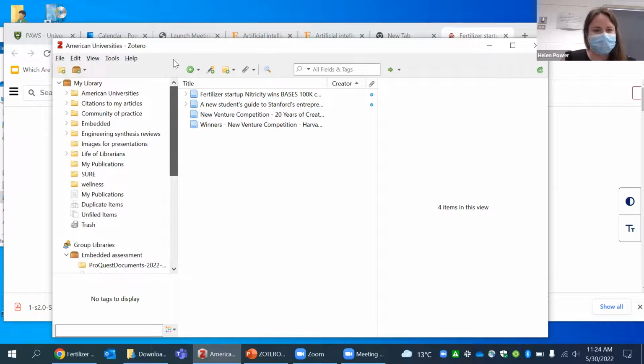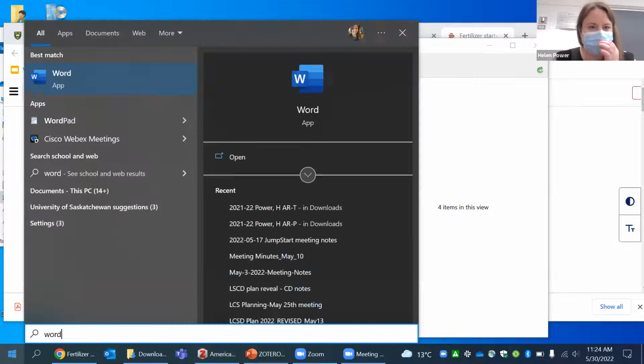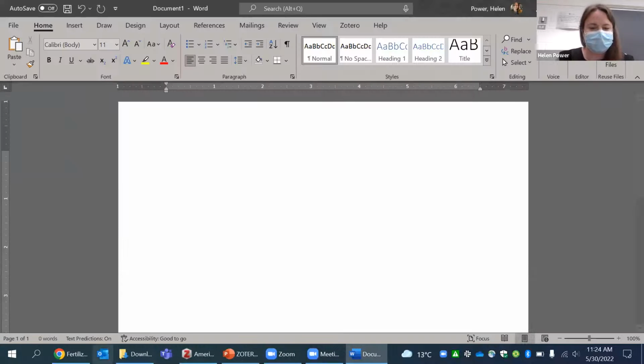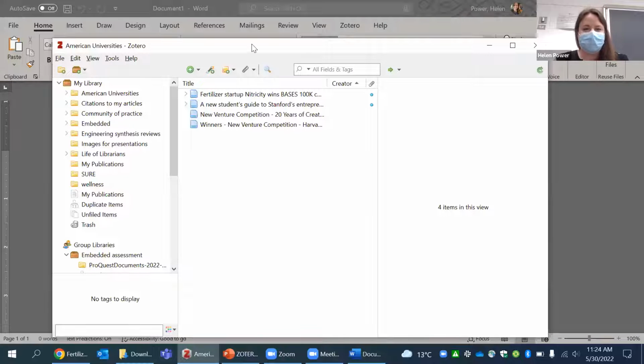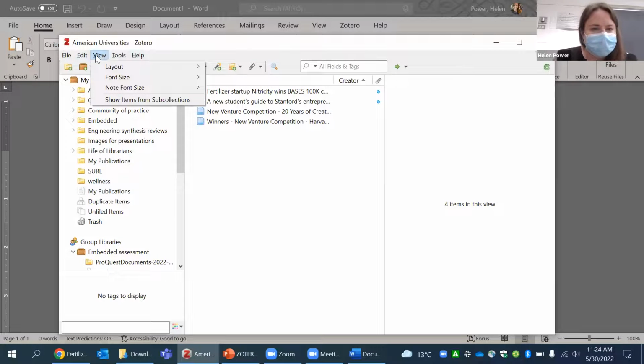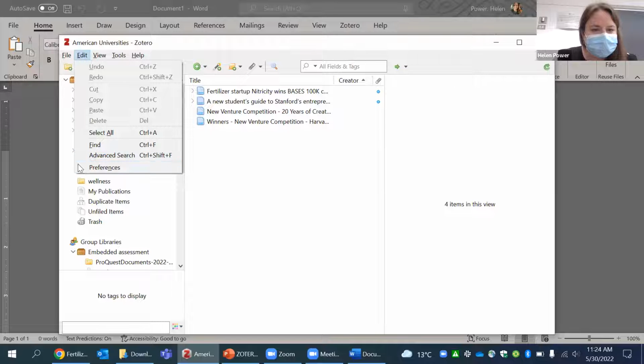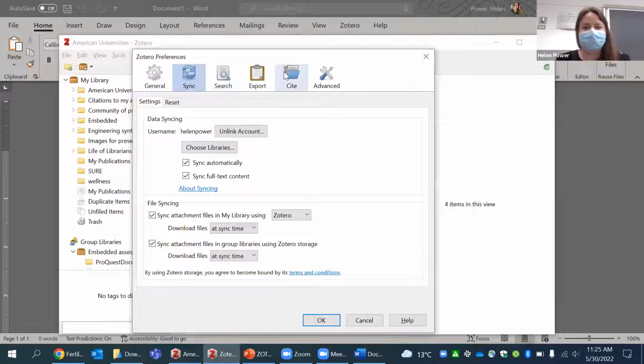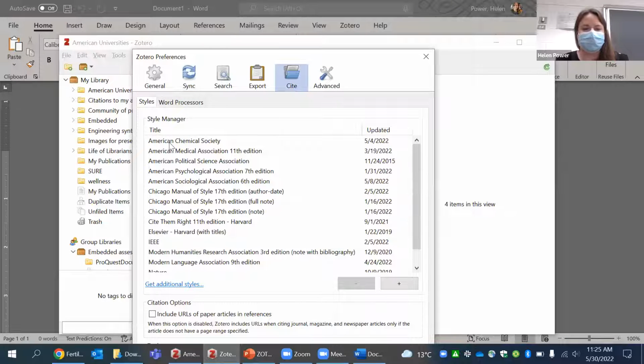Okay, so I think I might show you a bit about citing now, if you're ready for that. Okay, let's open Microsoft Word. Okay, so I just opened a blank Word document. There are a few different ways that you can easily cite, but what I want to show you first is you go into Edit and then Preferences. I feel like it's a little bit of a dumb spot to put it, but it lets you choose what your preferred citation style is.